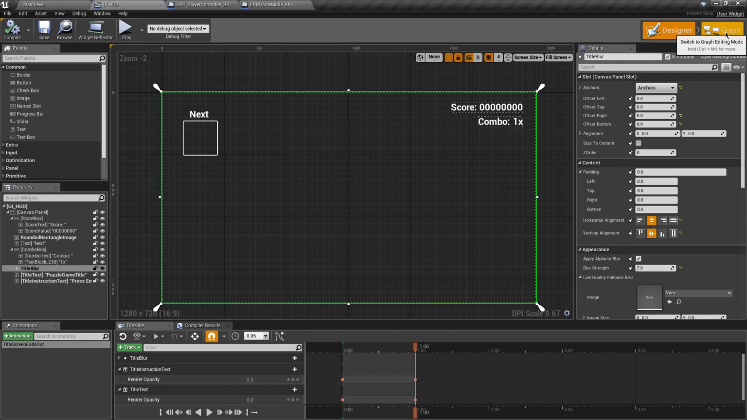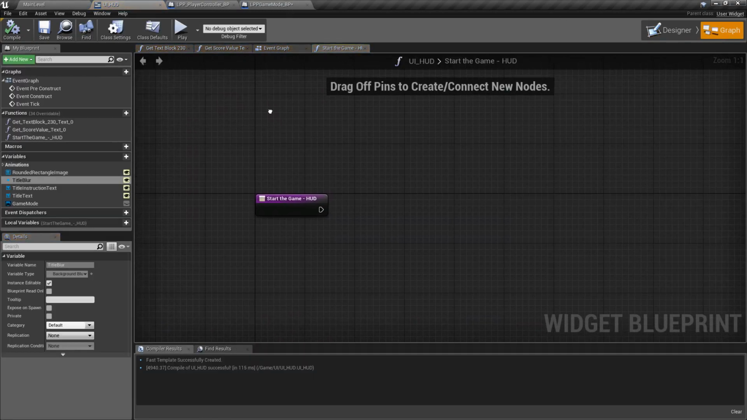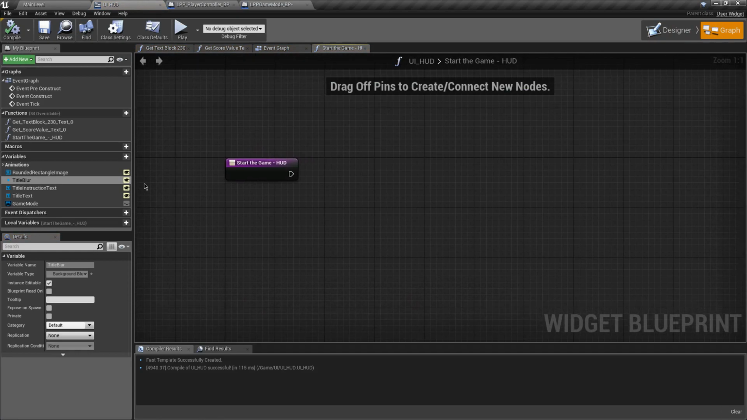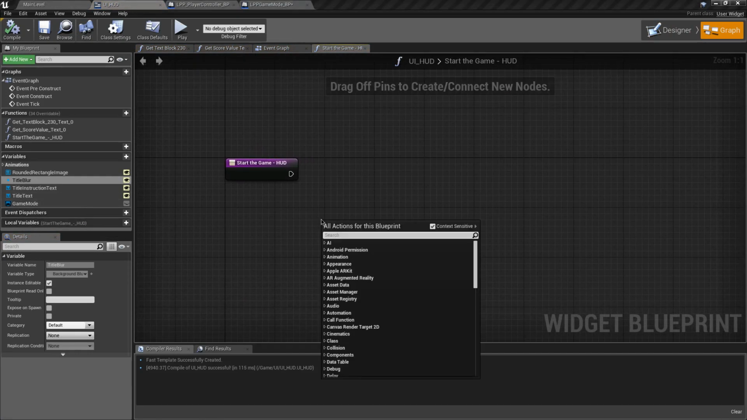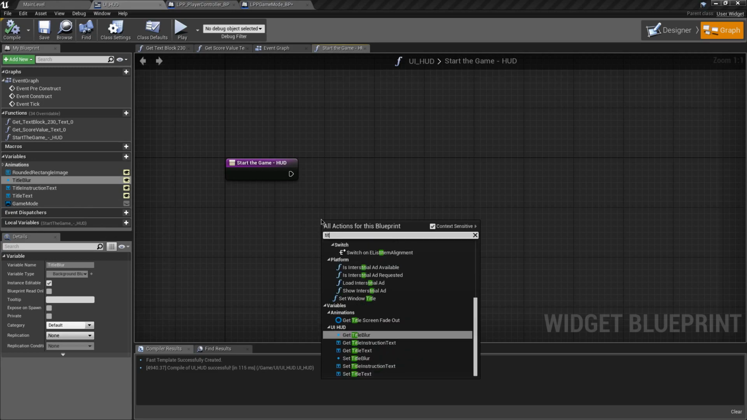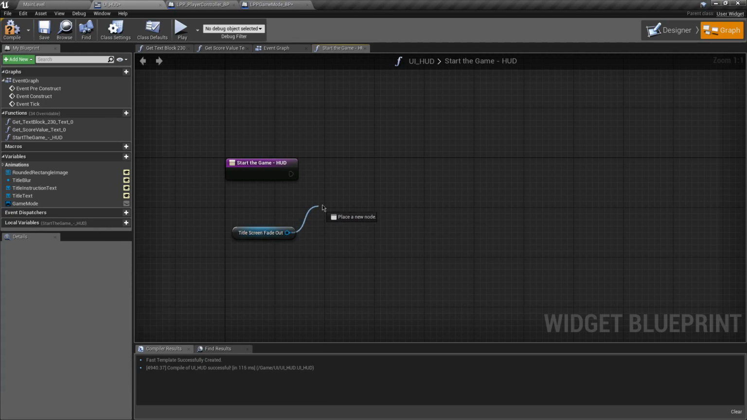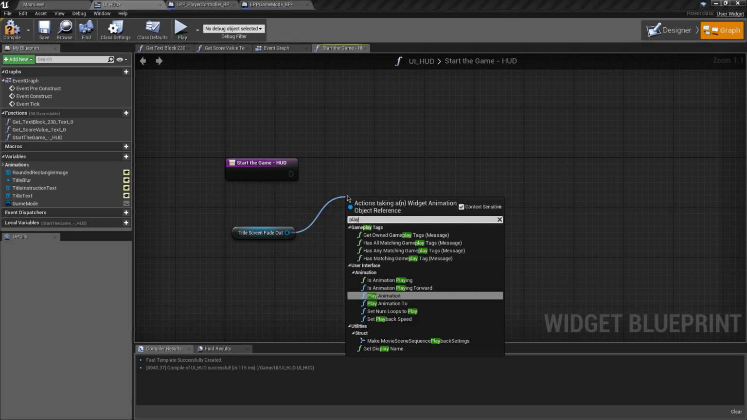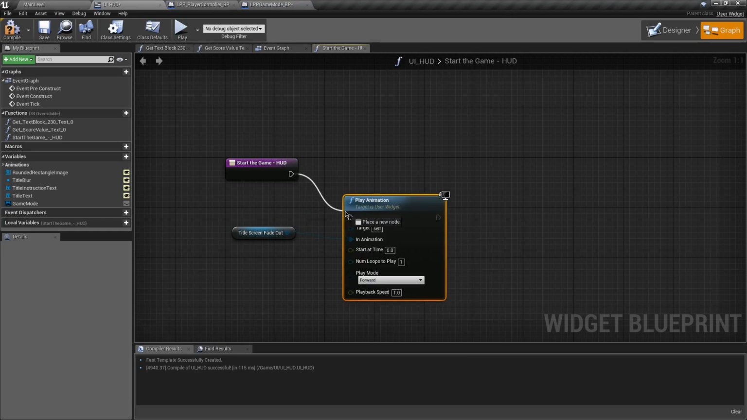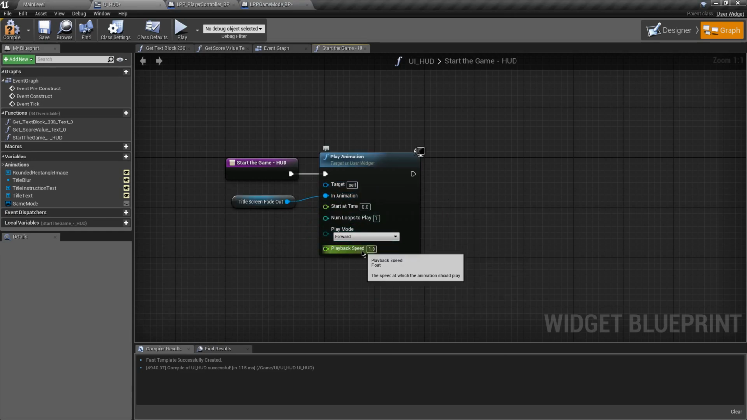So now all we need to do is run that animation when the player presses the start button. So here we get a reference to that animation by just, I think we just type here title screen fade out. And this is the animation reference. And then we just say play animation. And here we can modify the playback speed if we want to without messing up the animation by just changing this value here.